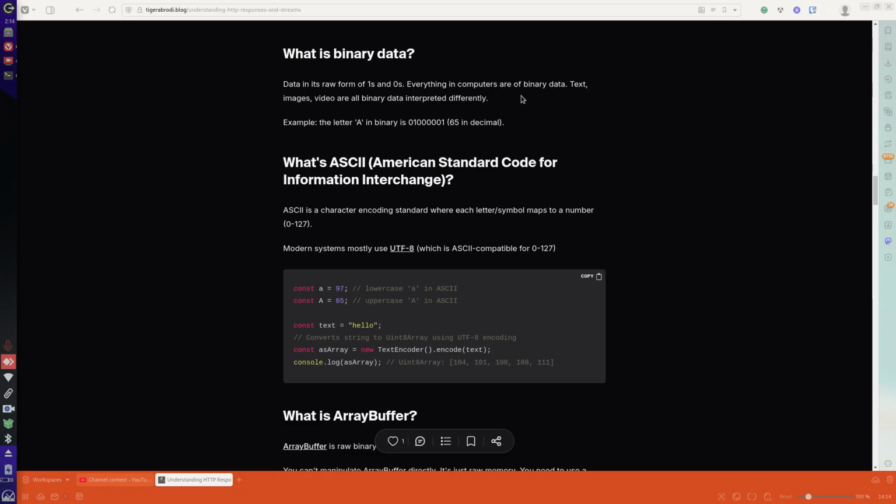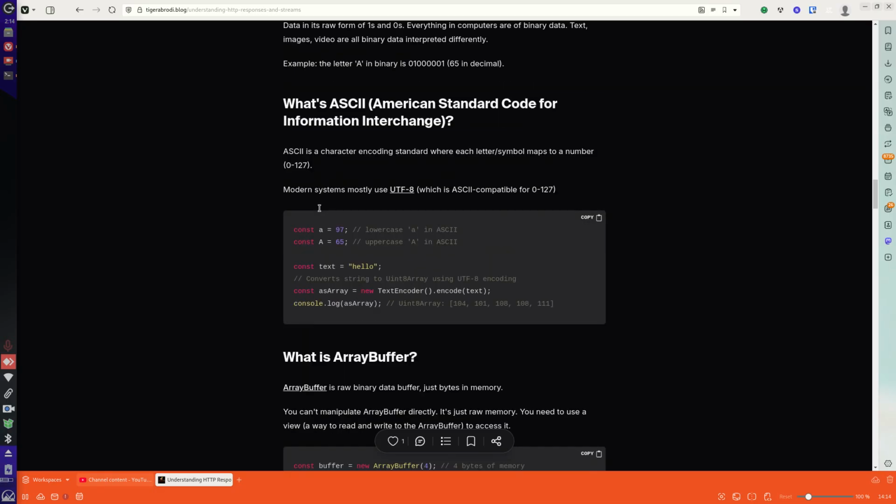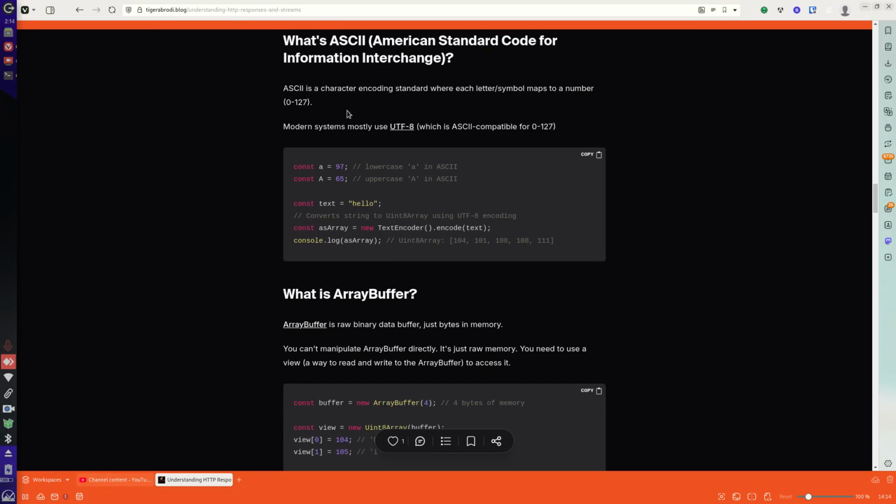Now everything in computers is binary data: text, image, video are all binary data interpreted differently. Example: the letter A in binary is this, which is actually 65 in decimal. So what is ASCII? This is an encoding. Like I said, I'm not going fast. American Standard Code for Information Interchange. That's the full meaning of ASCII, if I can even remember. ASCII is a character encoding standard where each letter or symbol maps to a number from 0 to 127. That's the limit.